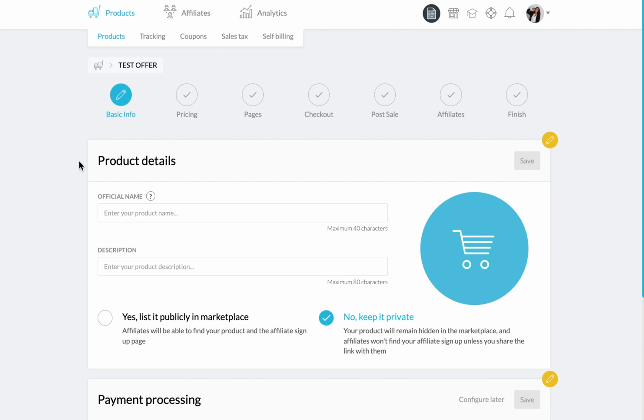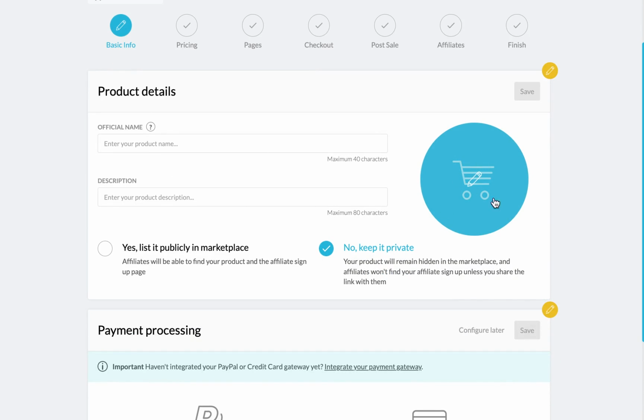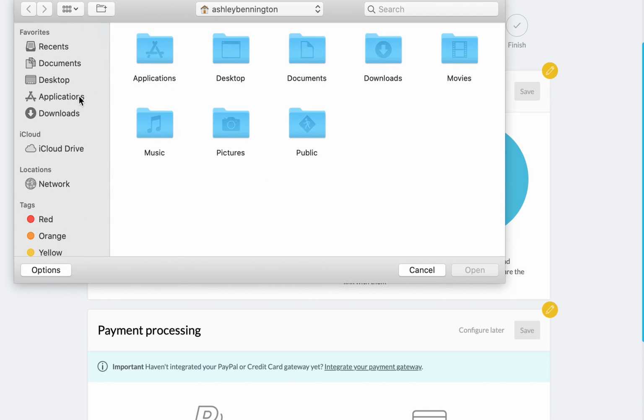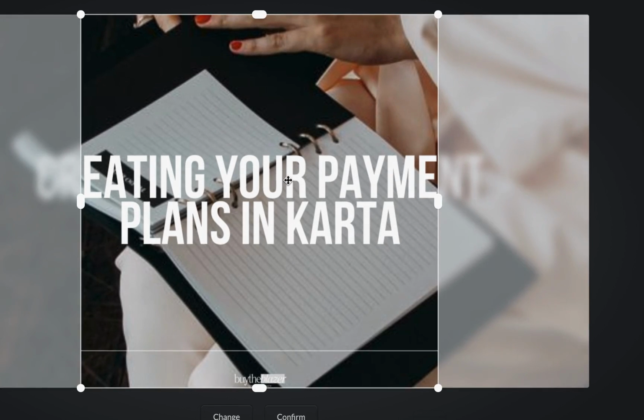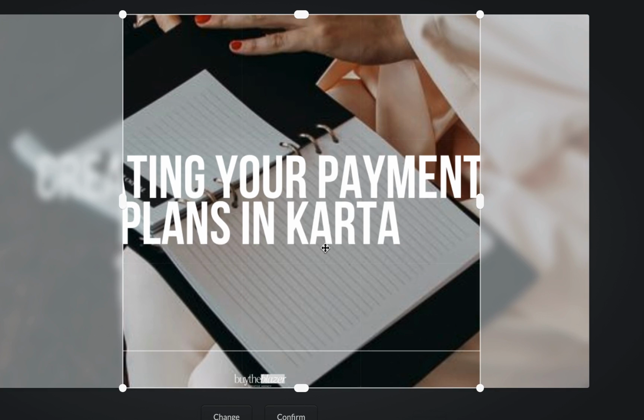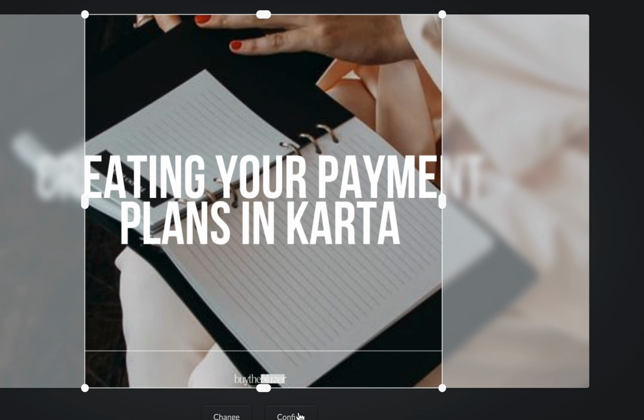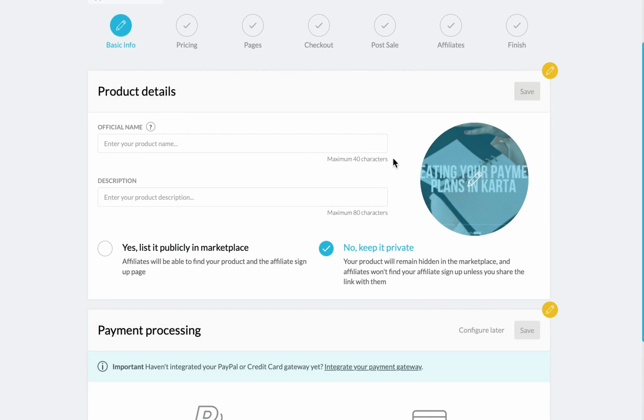So one of the first things is it's going to ask if you want to add a photo. You can obviously do that. Okay, cool. Let's just go ahead. I'm just going to take a random one on here. That makes no sense. Creating your payments in Kartra. Perfect. Exactly what we're talking about. So that's great. Okay. So obviously you'd want to make that make sense.